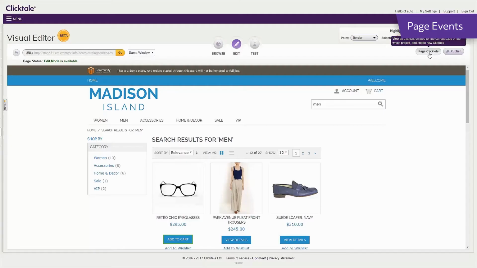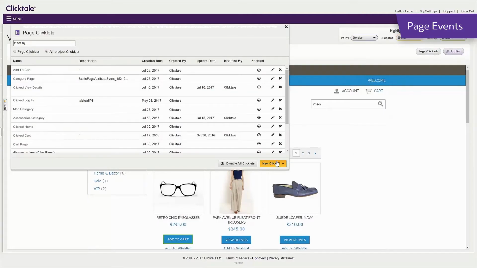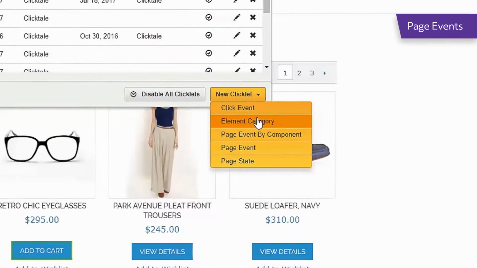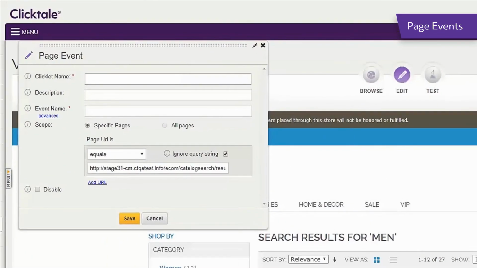Visual Editor can also be used to create page events. In other words, events that fire when a particular page is loaded. For example, you'd use page events when you'd like to compare logged in versus non-logged in visitors, or to see different versions of an A/B test.